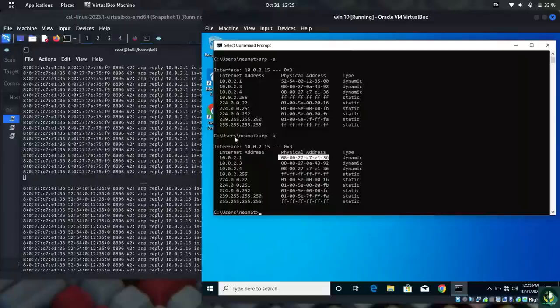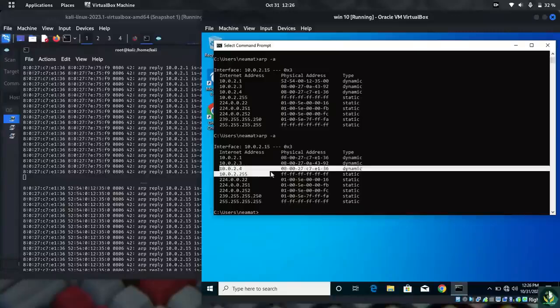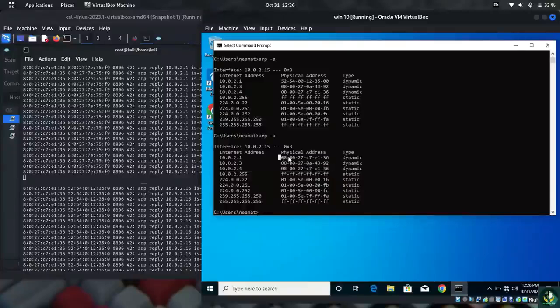Now this Windows 10, instead of sending all the packets to the router, will send all the packets to Kali Linux. Okay, so you see we have the Kali Linux here, its IP, and also its MAC address. It is the same thing as this one. That means now I have the MAC address of Kali Linux to the router.